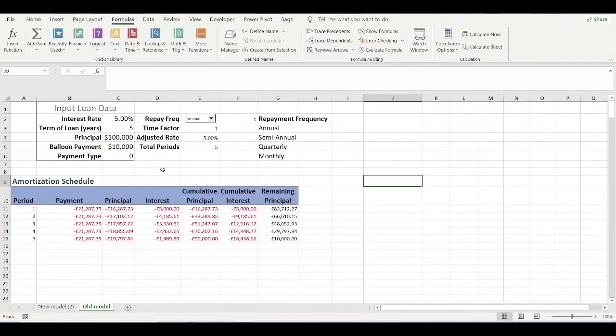So to demonstrate this problem, in this scenario that we've got here, we can see that we've got a balloon payment of $10,000 for a $100,000 principal loan amount, and the payment type is 0. What this means is the loan is being repaid at the end of each period. If we go down to period 5, we can see that at the end of period 5 we have a remaining principal amount of 10,000, which equals our balloon payment amount. So this implies that the figures that we're seeing in this table are completely correct.